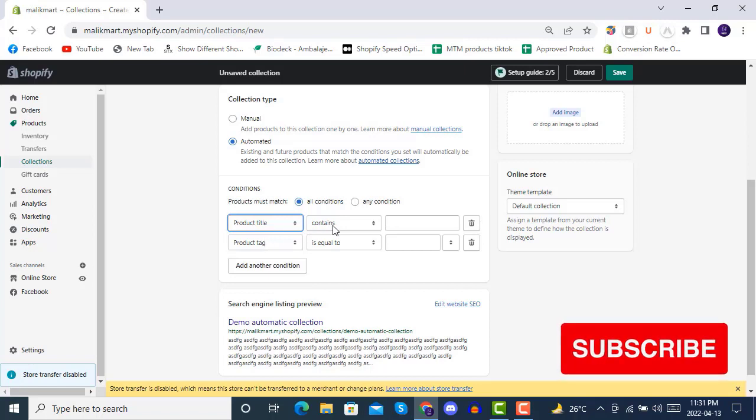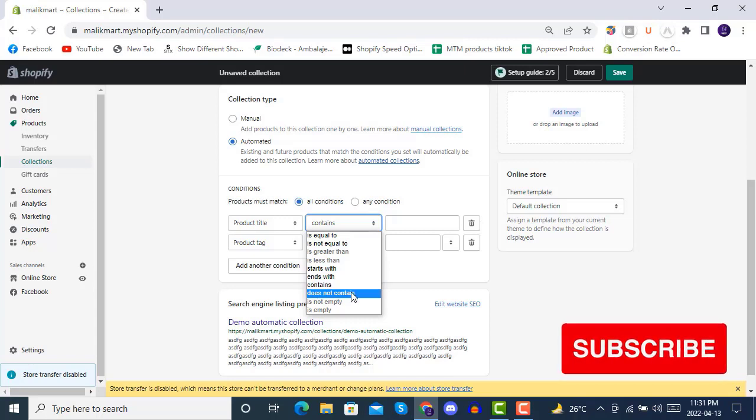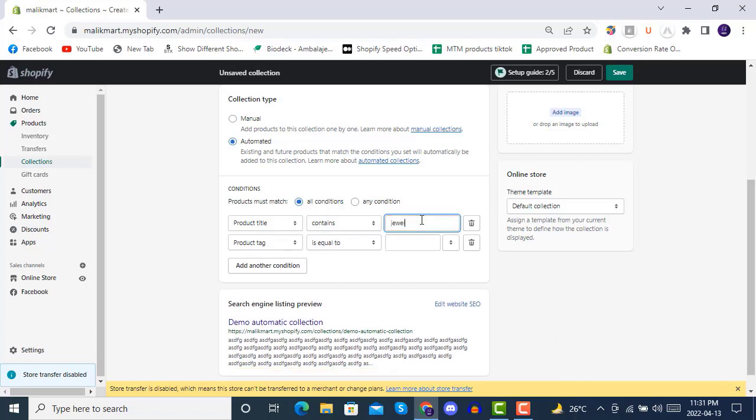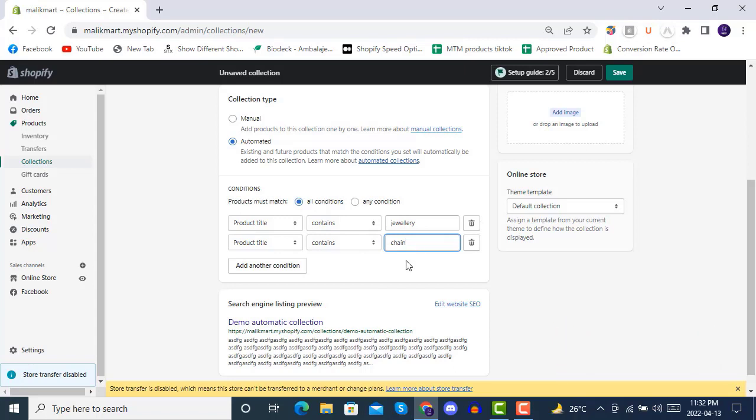So the product title can be: is equal to, is not equal to, starts with, ends with, contains, or does not contain. So we select contains, then we will set jewelry. I hope all the products contain jewelry in the product titles. Another condition is jewelry chain. So if you select all conditions, then it must match all the conditions here. Like there should be products whose titles contain jewelry and whose titles contain chain. Then it will be showing under this, right?